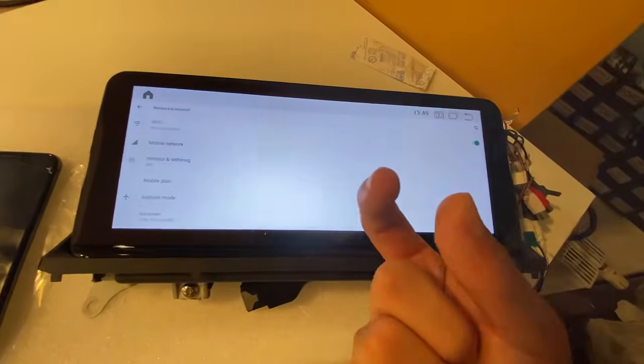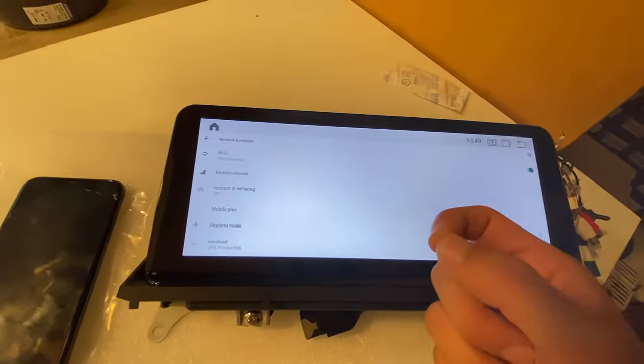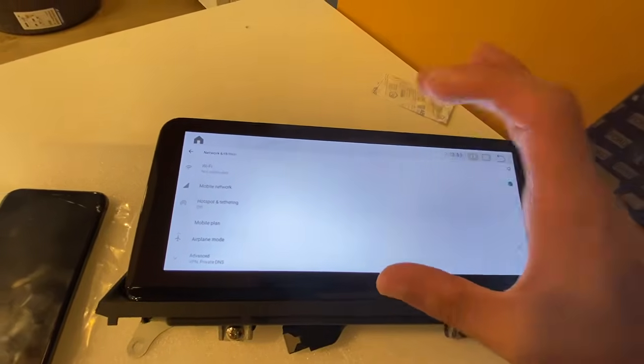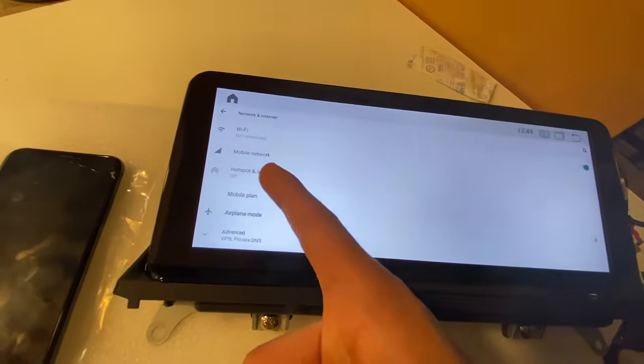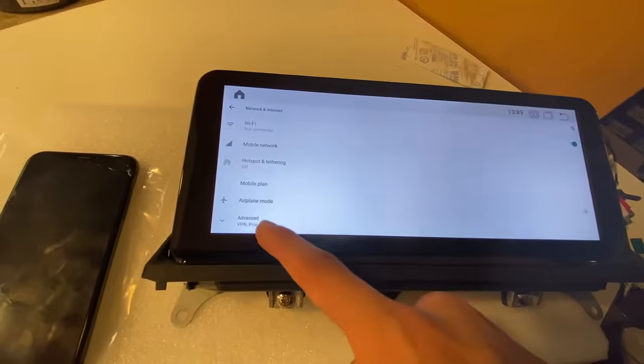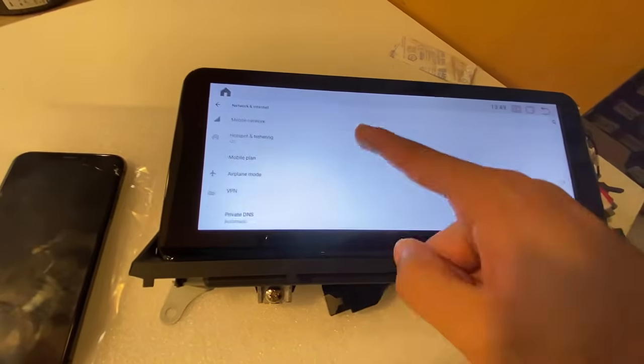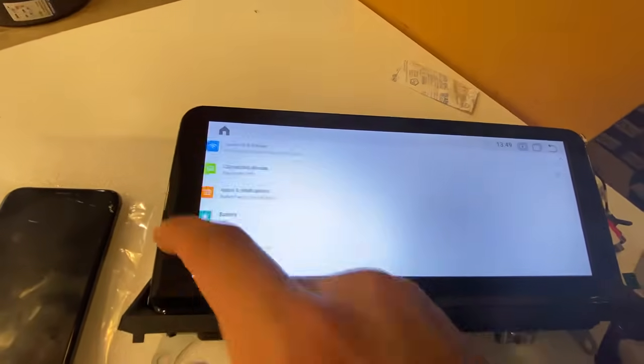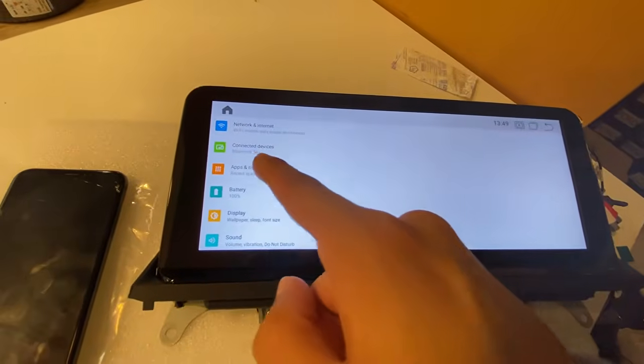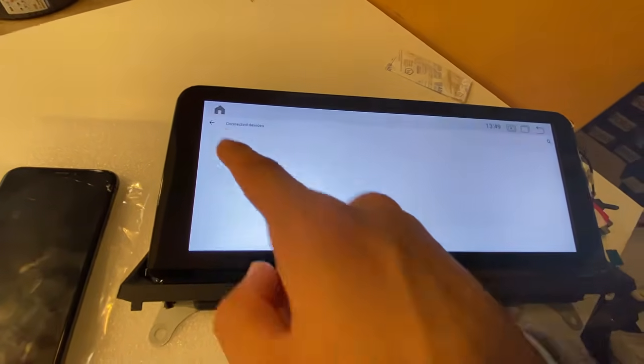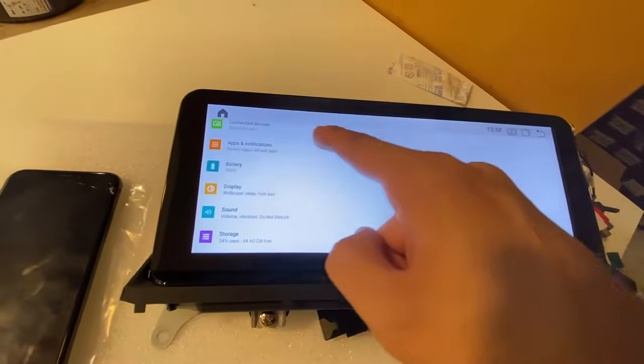So if you have a SIM card with internet, you can basically insert it in, and if you want to share internet through this stereo, you can do that as well. You have a personal hotspot here as well. You have VPN and other Android functions here. All the Android functions are here. Then here you have the connected devices, which is the Bluetooth, apps and notifications.